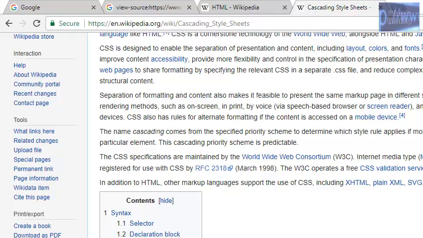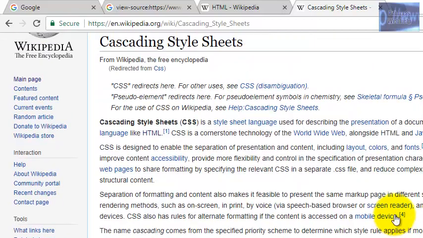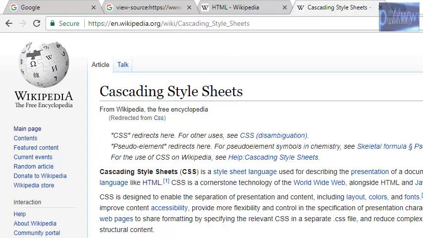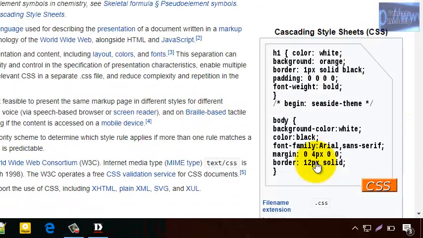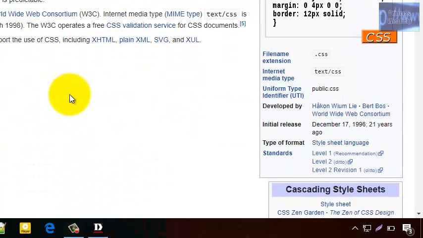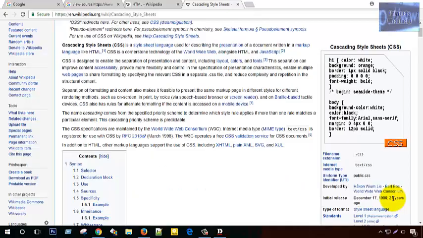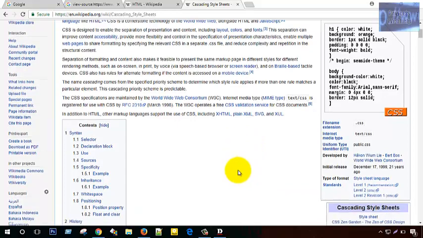HTML and CSS go together. We can make a good website. We need an editor to write HTML programs. First, I will show you how we can download that editor from the internet.